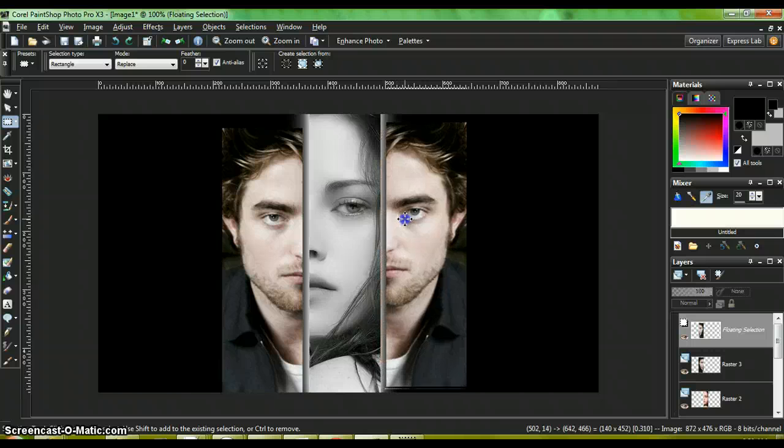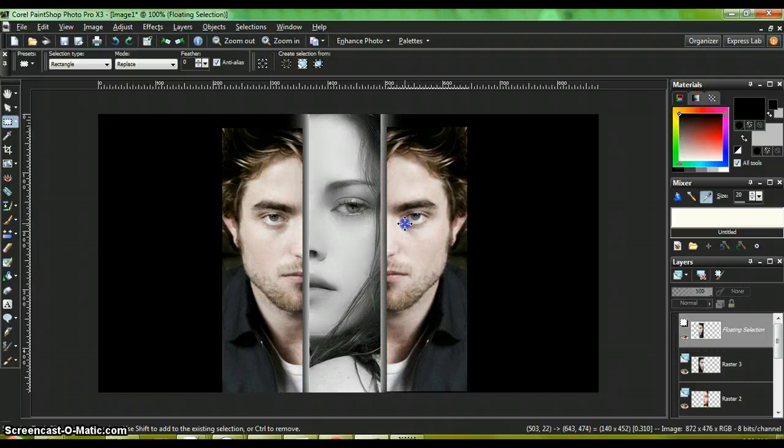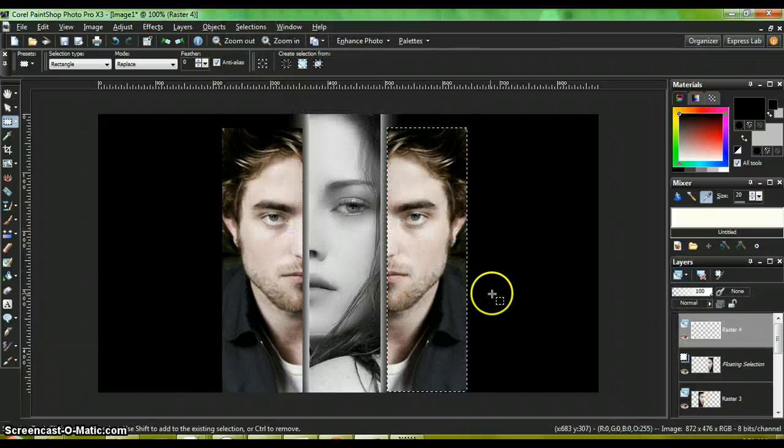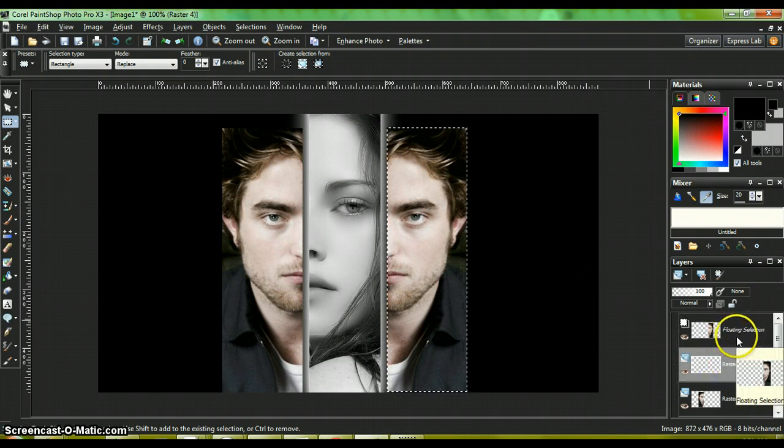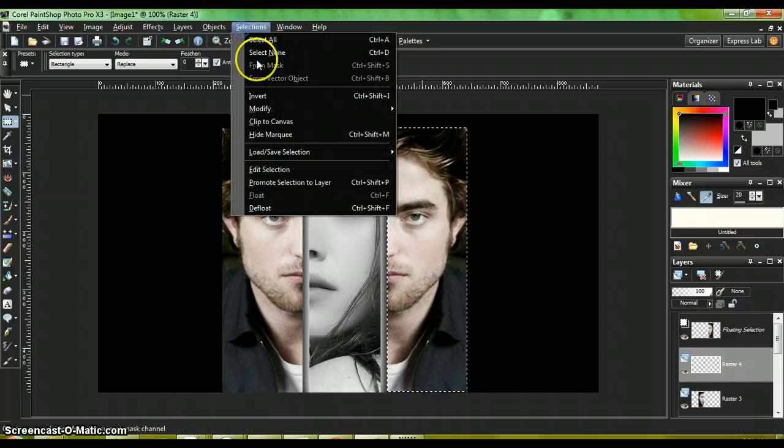On the image that you see on the outskirts of this particular picture, all the rollers, make sure that each space is just about the same on each side, with the exception of this picture, which should definitely be on another layer. So go to new raster layer, put raster layer number 4 under your floating selection and select none.